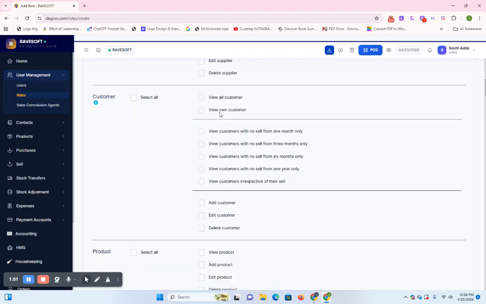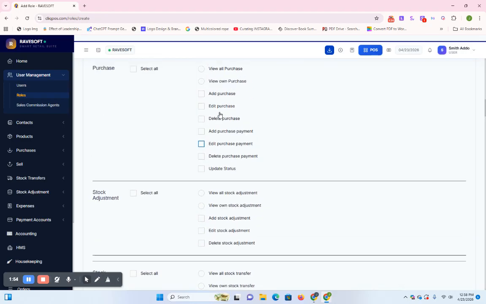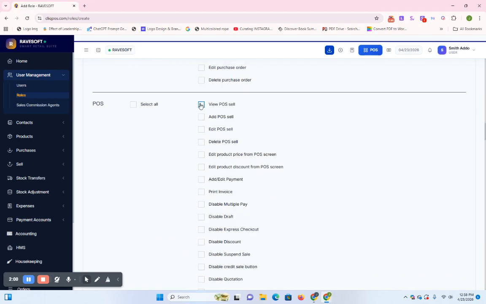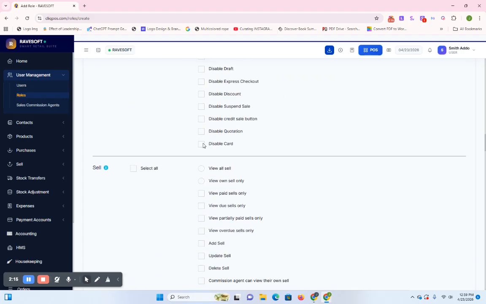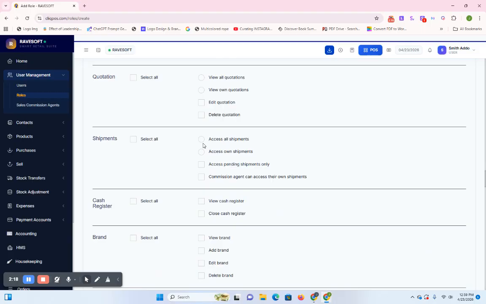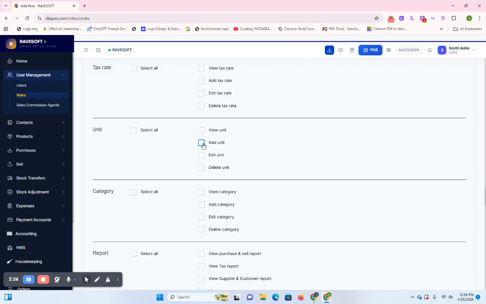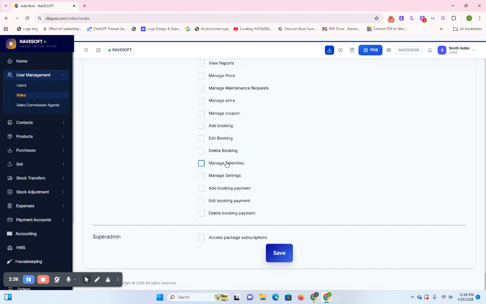So you go through each of these permissions and then see which one you want to assign to this particular user. So for example, if you want this person to view POS, then you check it. If you want them to add, you check it. If you don't want them to edit, you leave it. If you don't want them to delete POS, you just leave it unchecked. And then you also go through to see which other ones you want to give access to this particular user. So when you are done, you just scroll down and then you save this and have the role set up on the system.